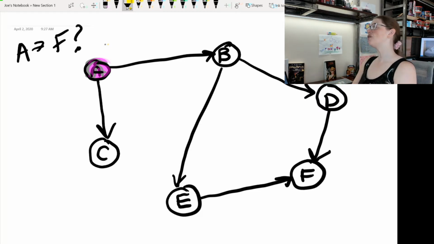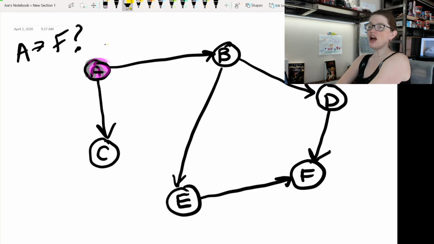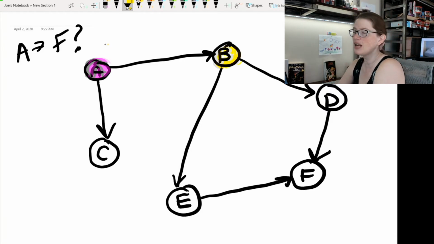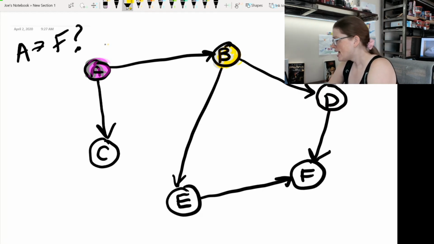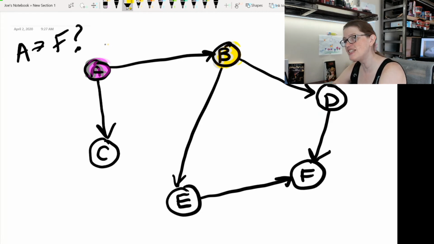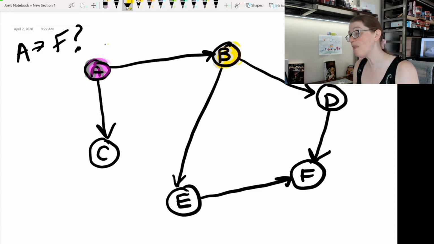So I visit node B, and I say, node B, are you F? Obviously, B and F are two different things, so this isn't going to work. Okay. Well, B isn't F, but maybe one of B's neighbors is F. So maybe there is a path from B to F instead of A to F. Because there's a path from A to B, so if there's a path from B to F, then there is by definition a path from A to F.